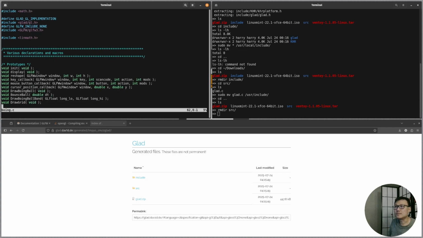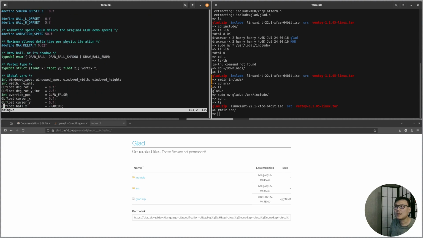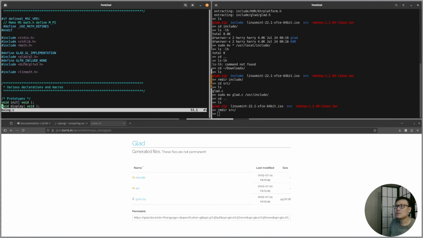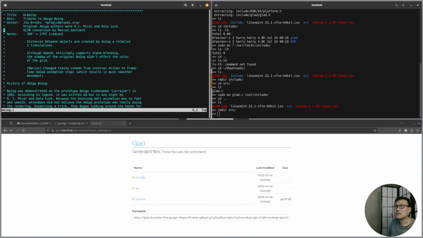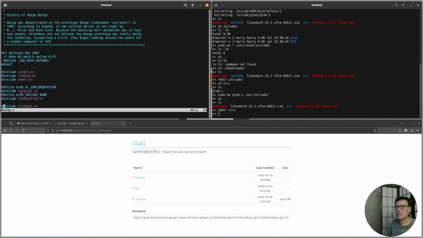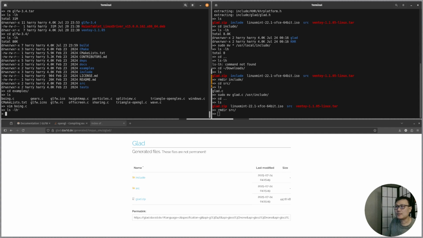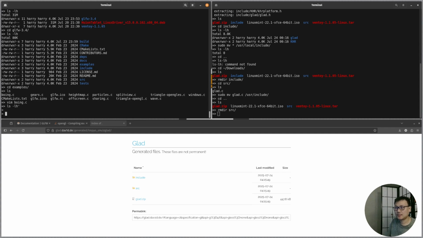What does it do? Radius. Draw ball. What does this program do? Distance between object. Amiga. This is demonstrating prototype Amiga, codename Lorraine. Bouncing ball. Okay. It's a bouncing ball animation so fast. Okay, let's see. I should have the math library. I should have this. I have LinMath. I have glad, which is good. Okay, I do have that. Wow, gosh, I can't type right now.